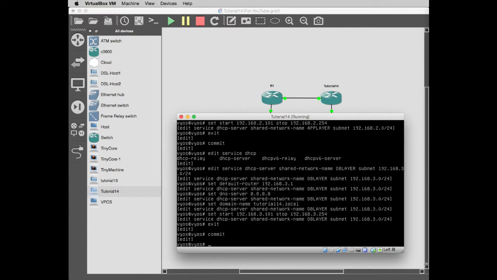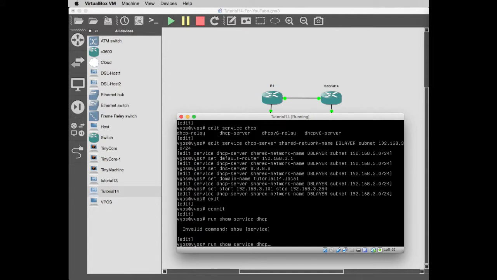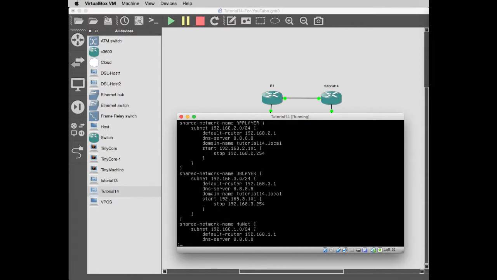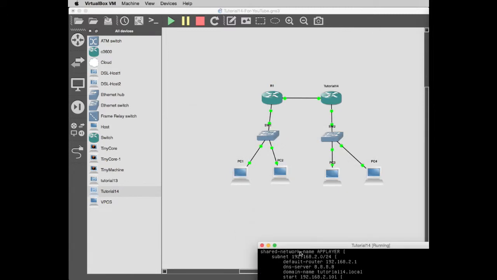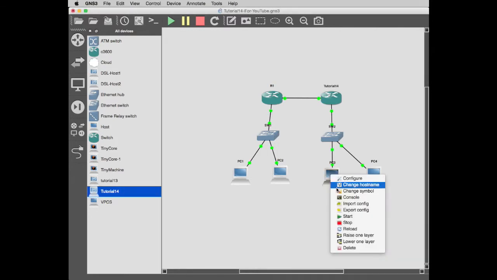In order to see this, we can do show, if I remember rightly now, run show service DHCP. Oh, it's just show service DHCP. So there they are, MyNet, DB layer, and app layer. So, okay. So now, just like we did on the other one, we're going to start this.